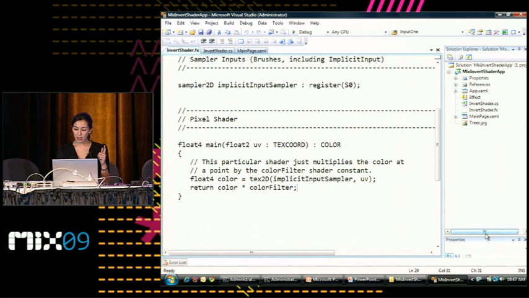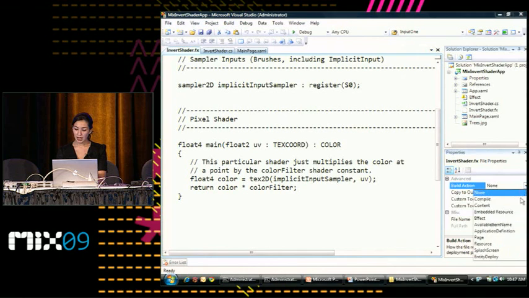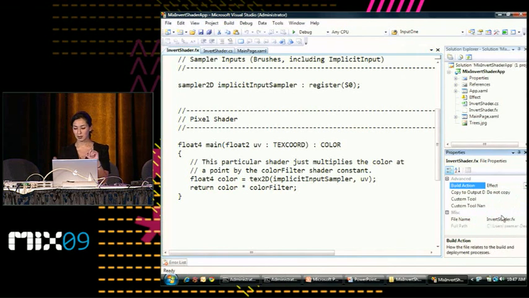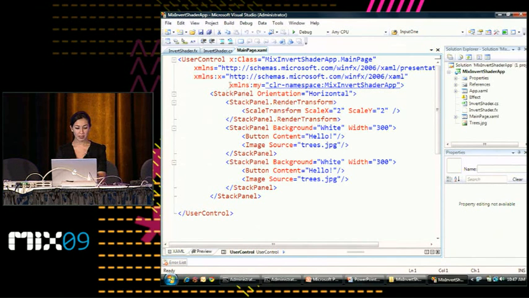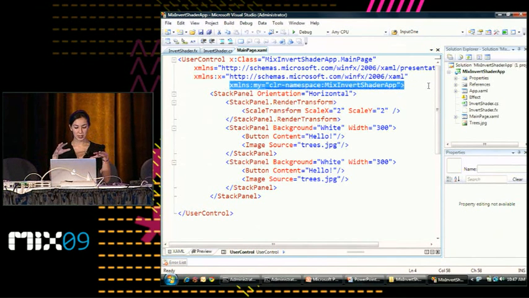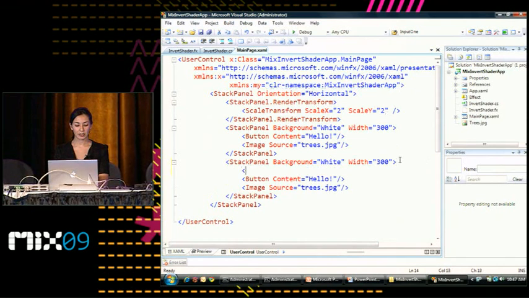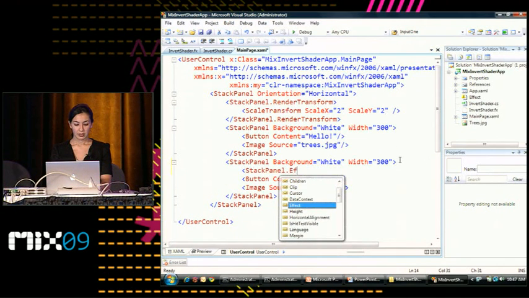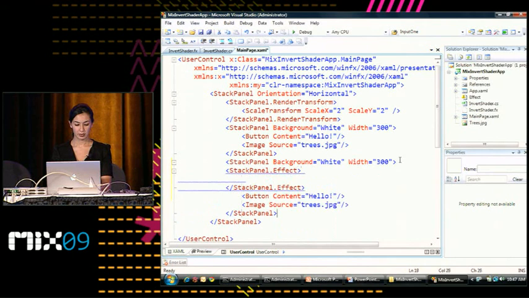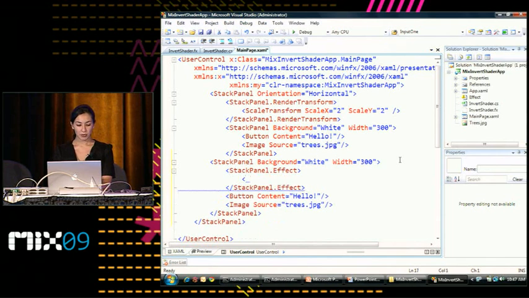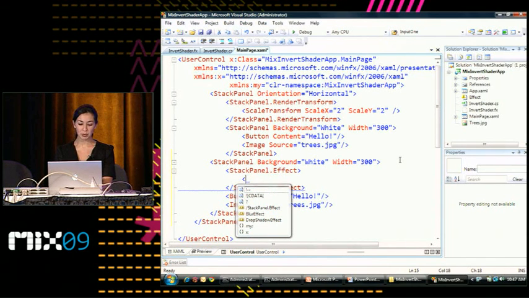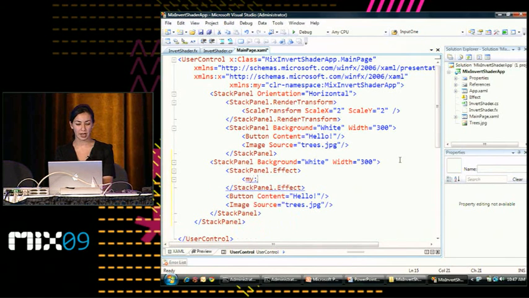When I compile this app, I want it to compile as an effect. This is available with the minor targets edit that I had made earlier. And now I want to actually apply it. So I've specified my namespace to be this application, and I'm going to apply my effect directly. We have 3 options: the blur effect, the drop shadow effect, and then, of course, the one that I created myself.